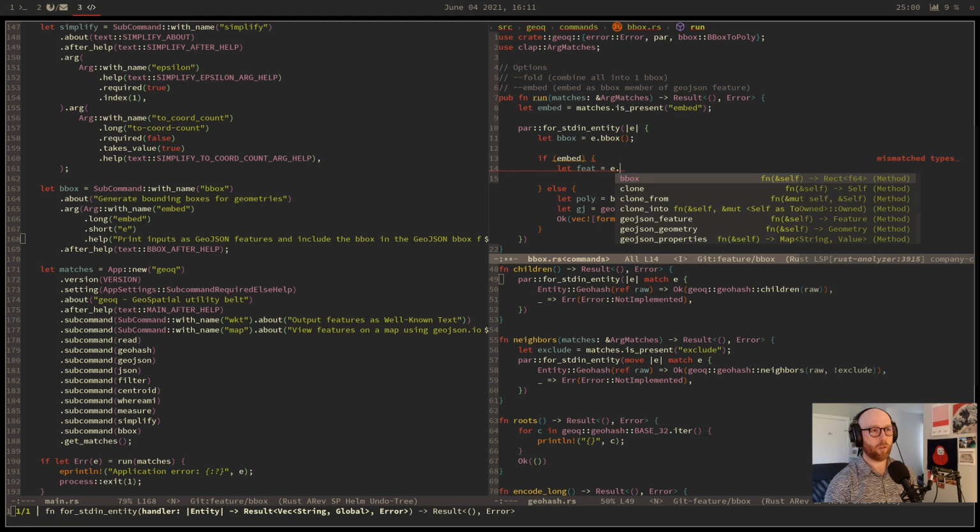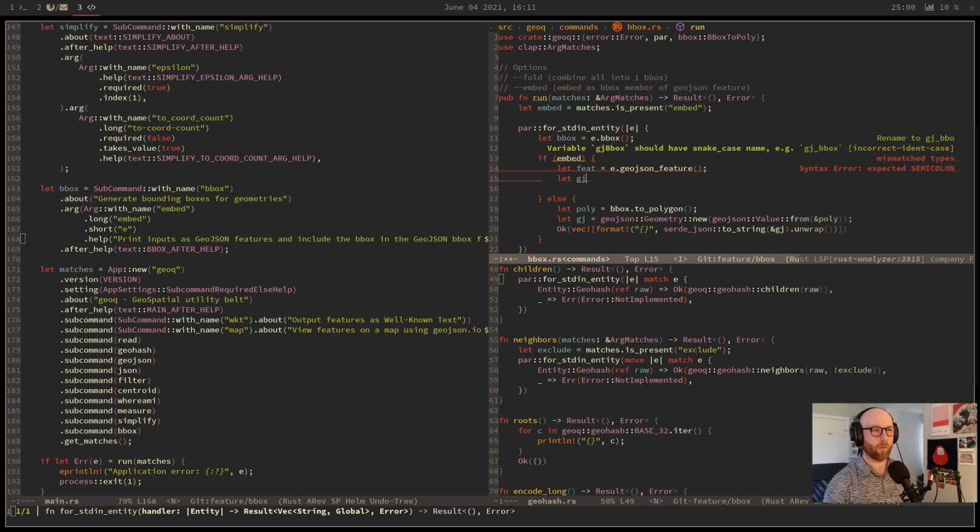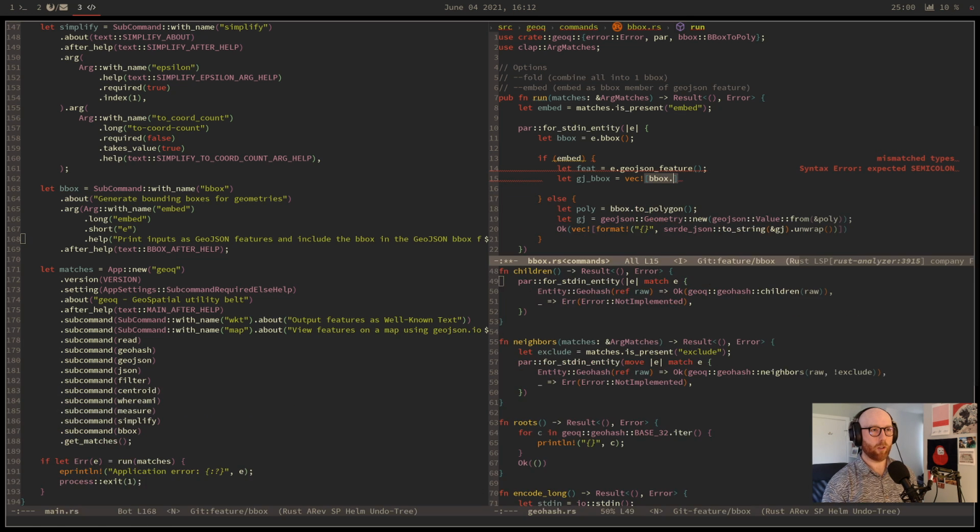feature equals e.geojson. I'm going to get the feature, and then I have to set the bbox there. Oh, how do you do it in Rust? You do underscore? Yeah. And they said it's literally just a vec, so it's like bbox dot. What is the bbox? Oh, it's a rect. Okay.